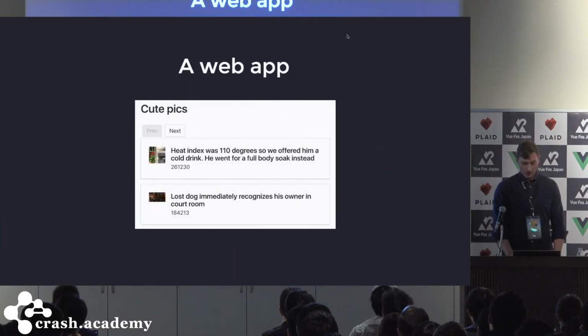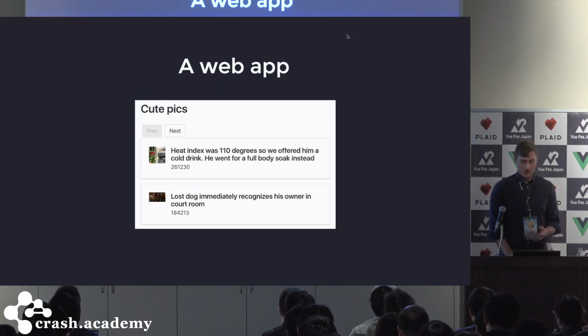For this talk, we're going to write tests for a Vuex store that's used in a web app that displays some cute pics. It makes a request to an API and then stores the data returned from the API in a store and uses a getter to determine which items it should render. So there's pagination in the app.